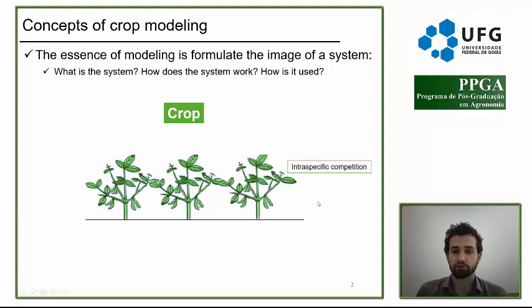So this intraspecific competition defines how the model partitions solar radiation and soil water content among these three plants, or other plants that you have in this field. You can use this principle to define the best plant density for our environment, based on the weather and other conditions that you have in this site.